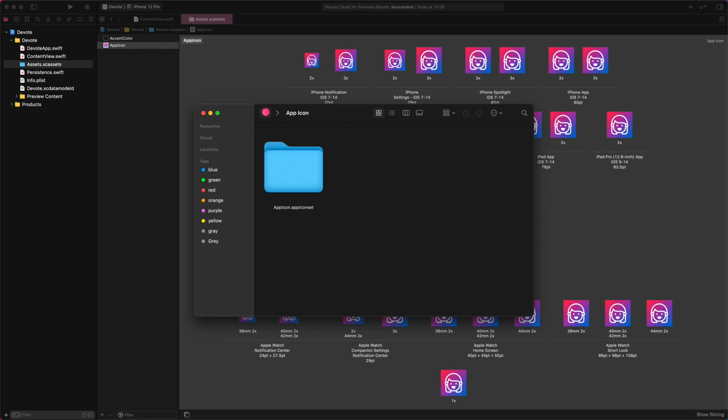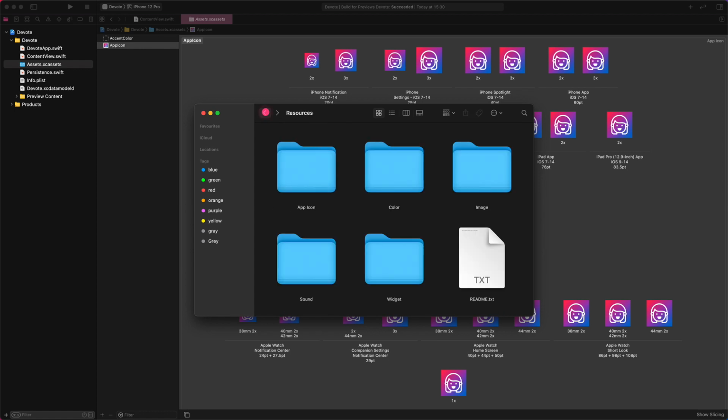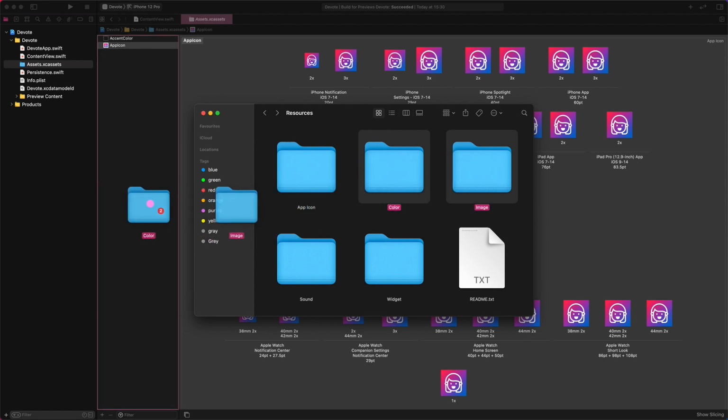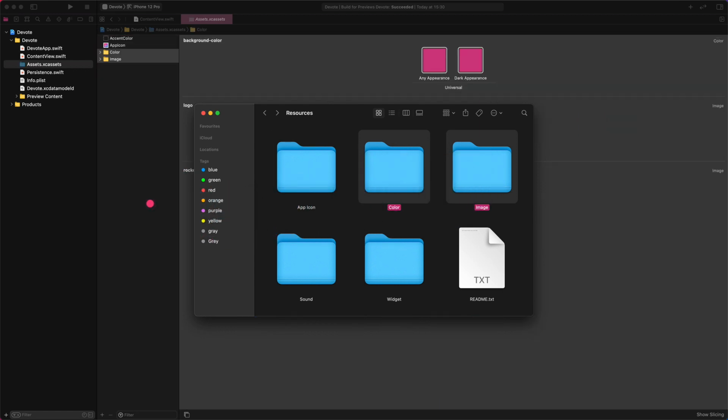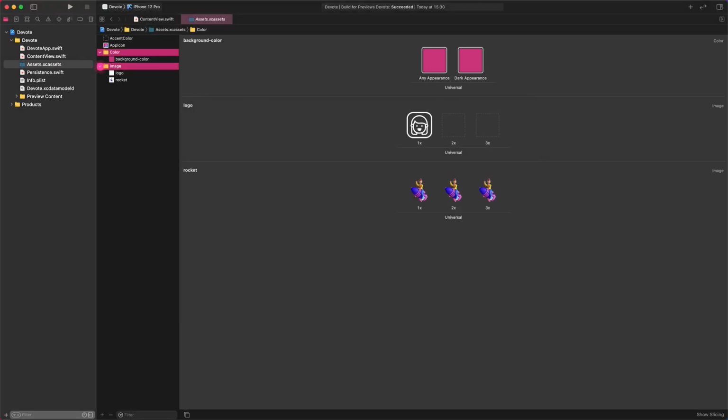Asset files. Now it's time to add the rest of the asset files to the project. Go back to the Resources folder, then select the Color and Image folders there. After that, drag and drop these folders into the middle pane of the editor as I show you. Great! As you notice, we got a background color, a logo, and an image file.